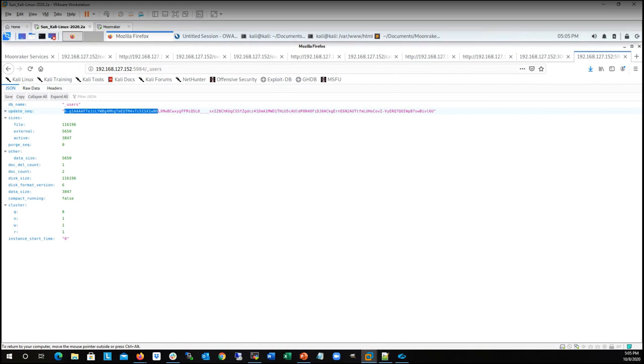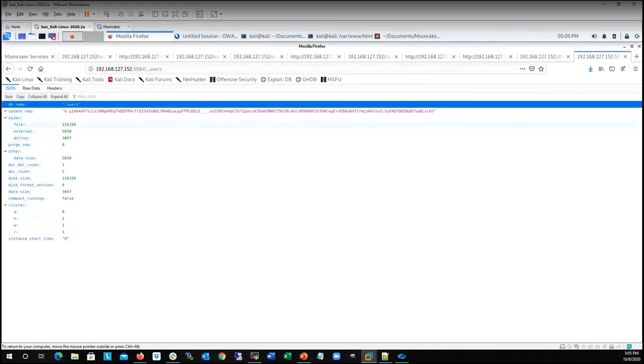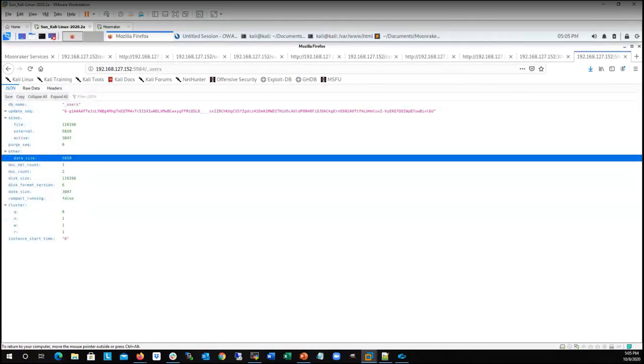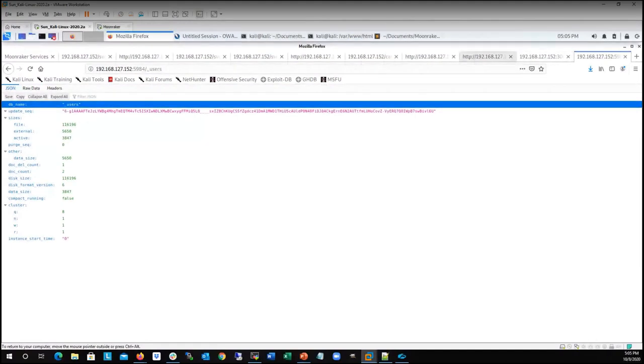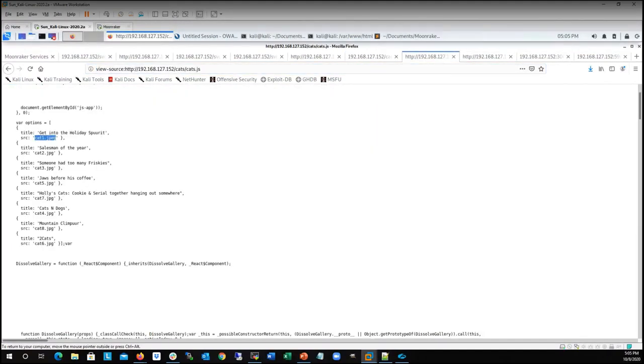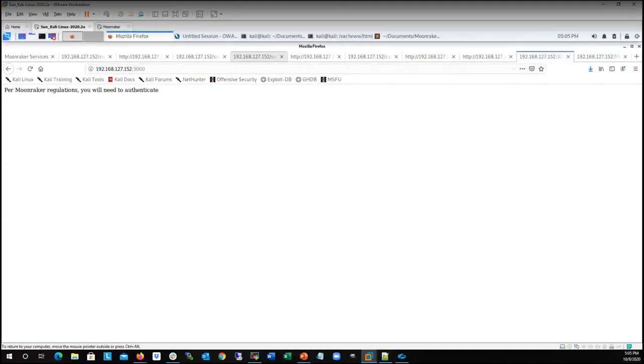Users, update. Do I find sizes, other, cluster? These are all metadata of the database, but not the content of the database itself. These are metadata. Okay, so let us go back to this one.